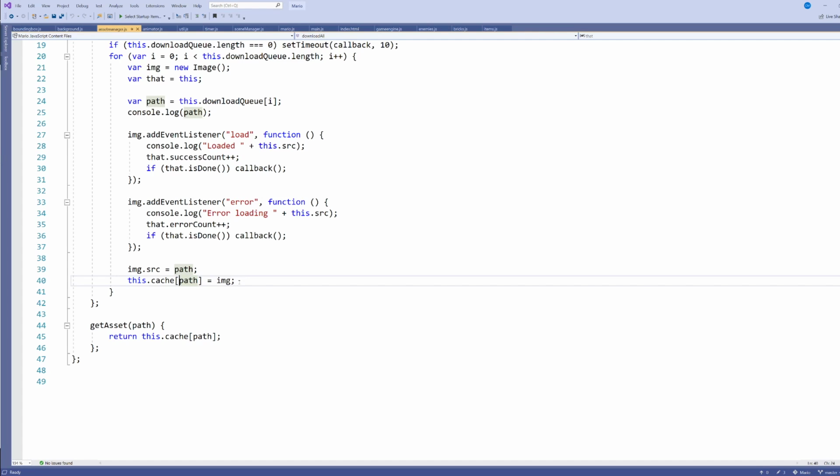Now that our cache is set up with all of our images stored according to their path, whenever we want to request an image, we'll just call AssetManager.getAsset, give it the path that we want, and it'll return that image. Remember, stored in that location will be this image that we've created.